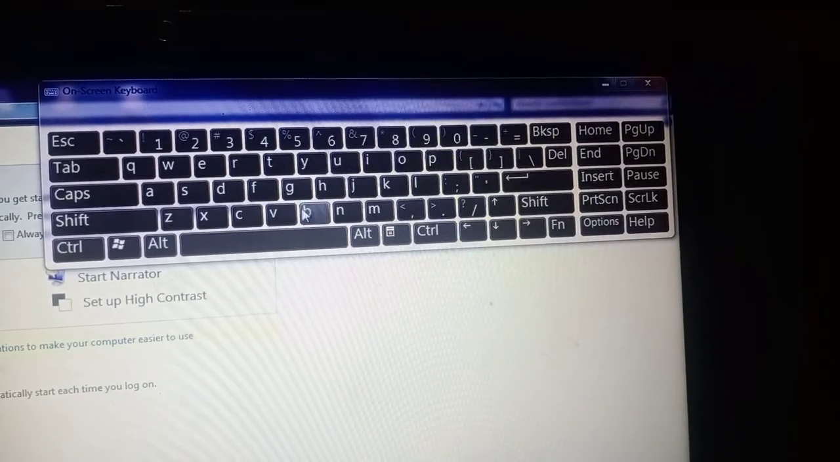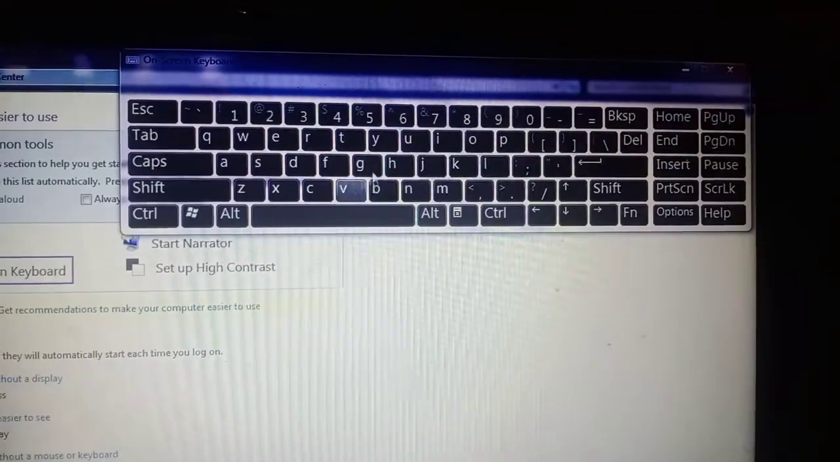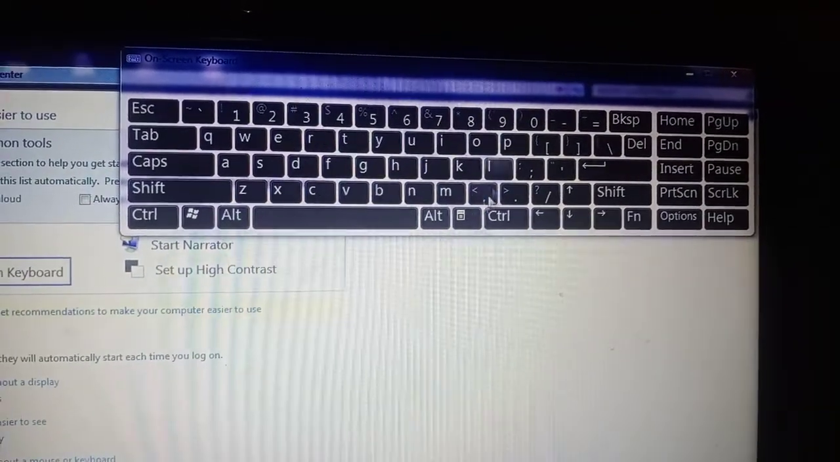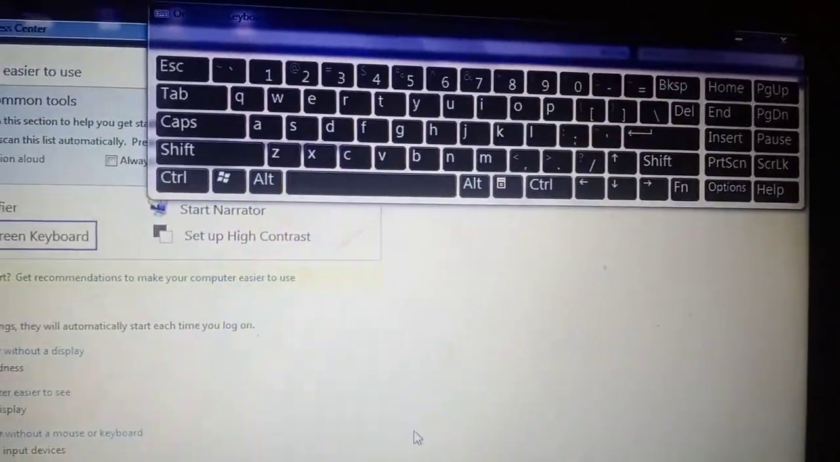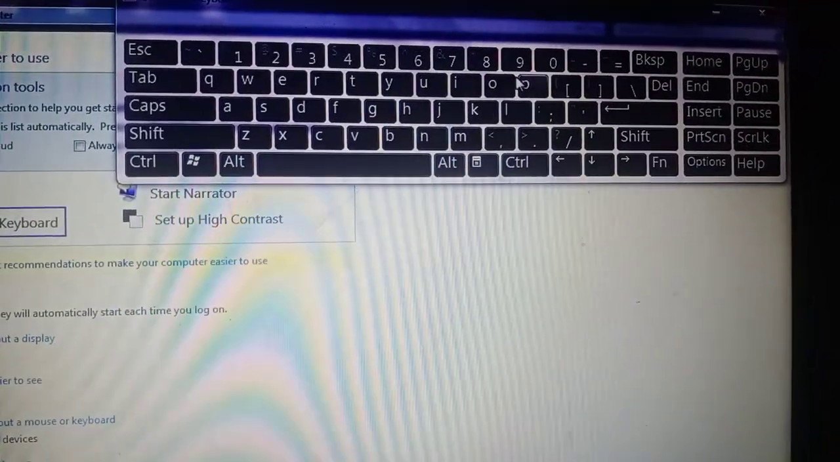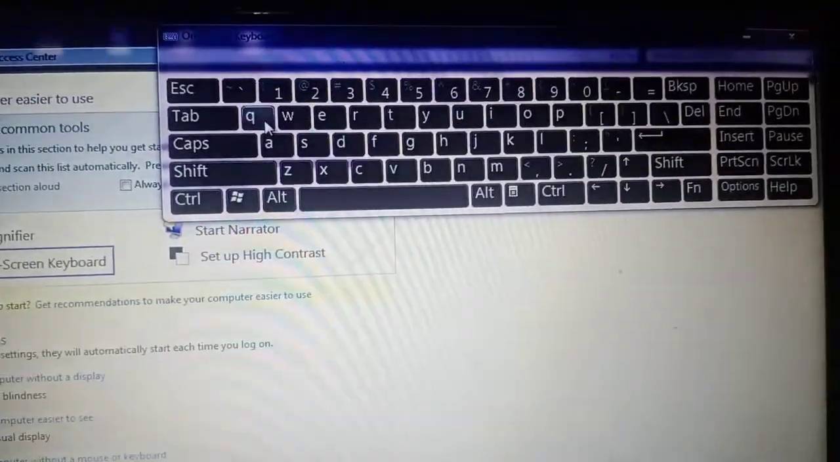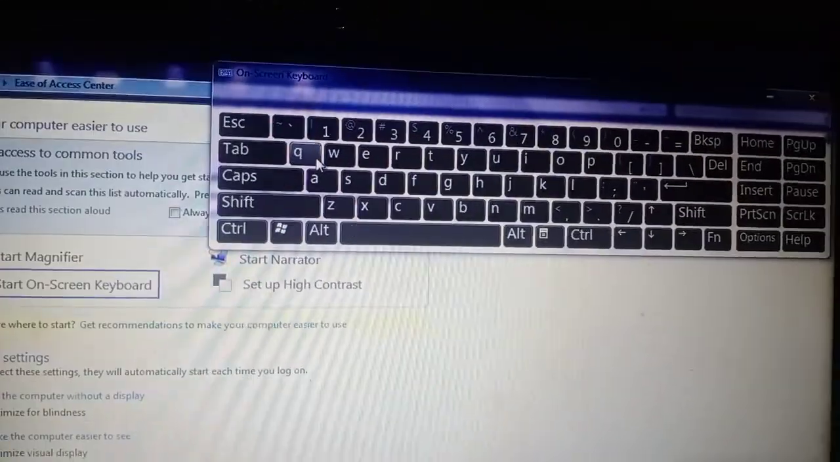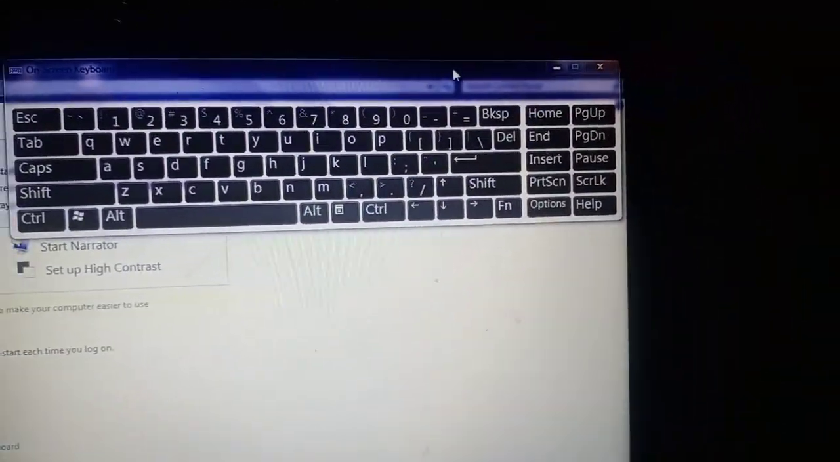Whenever you click on the keys, that will be typed in whichever application you are working. Suppose you are working in MS Word or Excel, so you can use your keyboard from here. This is your on-screen keyboard available. Clearly.